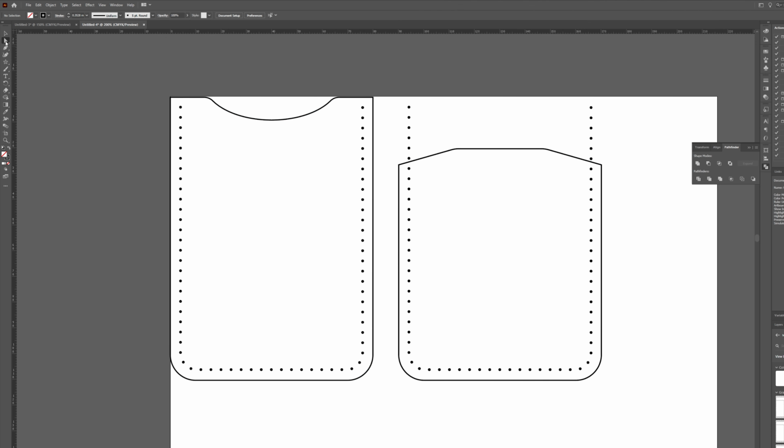I'm gonna go to my direct selection, click and drag around the dots that I don't need. They're gonna highlight. I'm gonna hit delete. Sometimes you have to hit it twice. Make sure you get all of those little dots out of the way, and there we go. We're almost there, guys. We're really, really close.